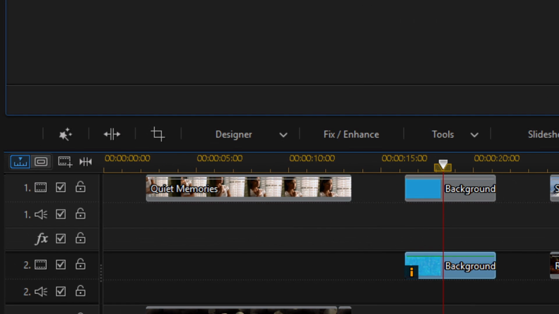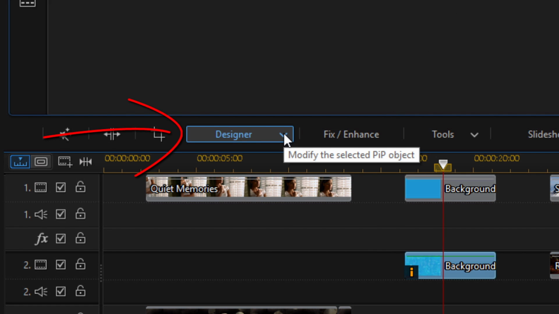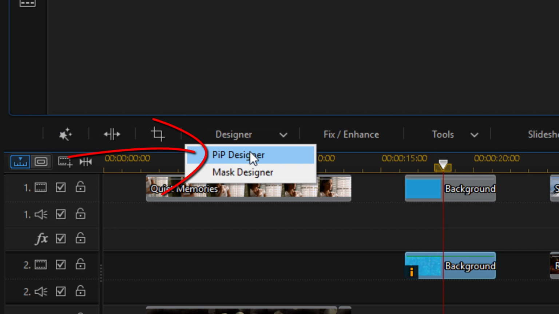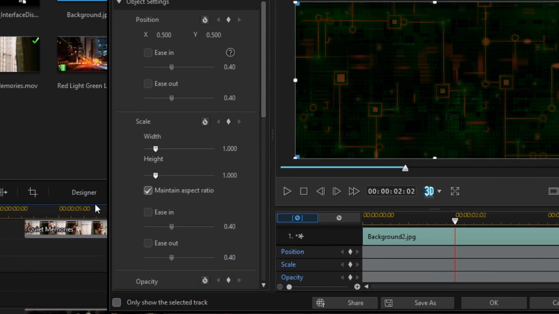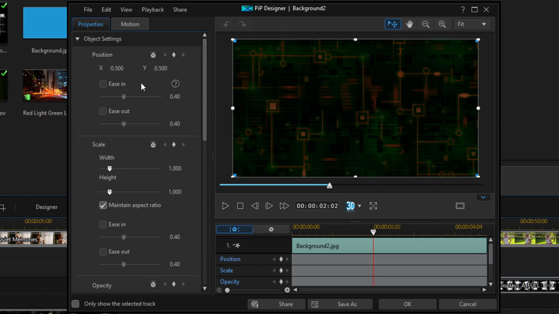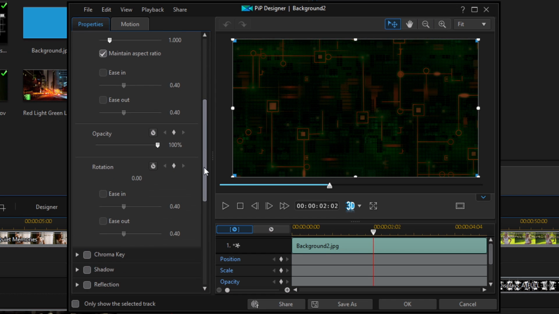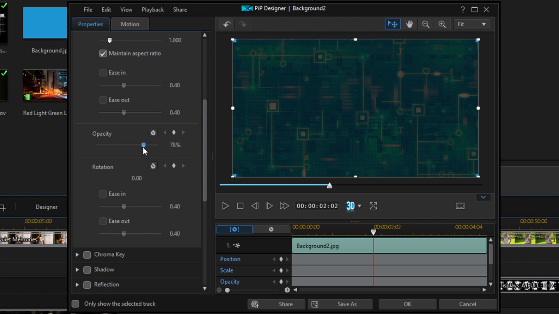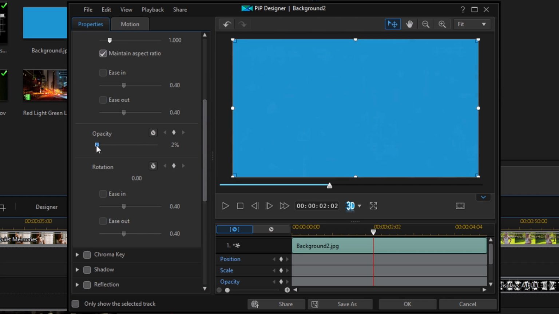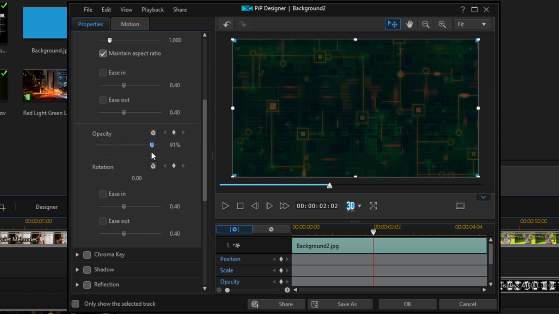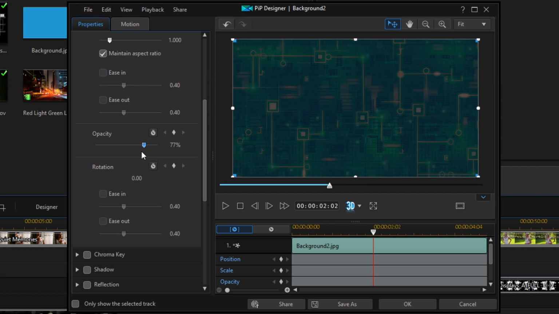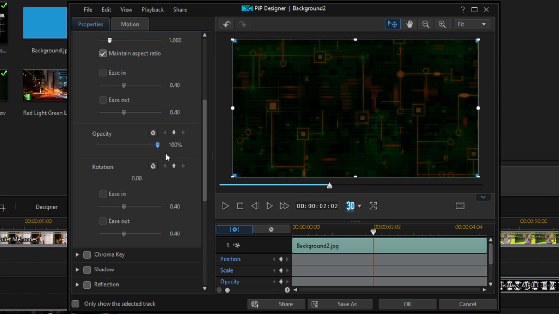I can change the opacity of this clip if I want to. Say I went to Designer and PIP Designer. I can scroll down under the Properties tab, and then I have opacity. So I can change the opacity of the clip and it'll change the look somewhat, but eventually it's just going to disappear because I'm making the clip opaque, not the blend mode. So it's up to you if you want to try to add a little opacity to the clip to change the look.